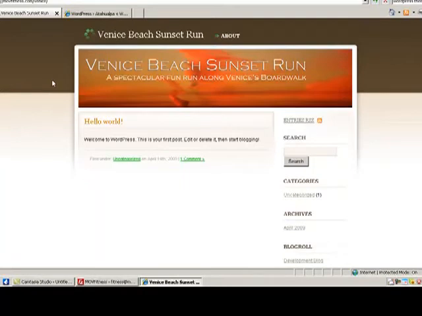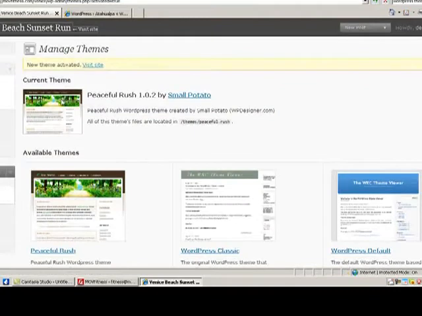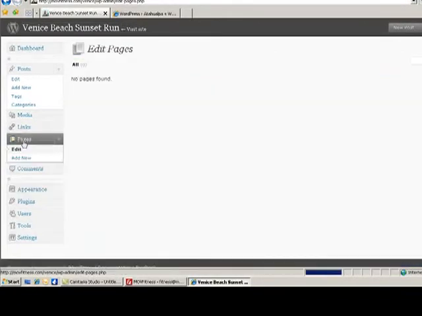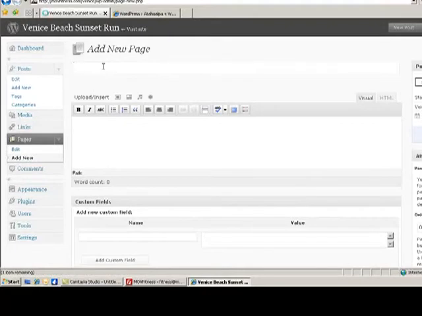So in addition to having a new theme, we also need to have some pages and some content. So let's go back to our dashboard and let's click on Pages. The first page you want to make is going to be the main page for the entire site. This is what everybody will see when they first come to your website. And I like to name this the same name as the actual site. So let's call it Venice Beach Sunset Run.